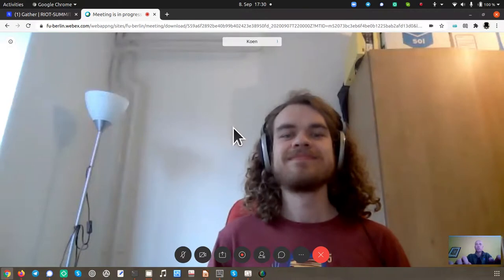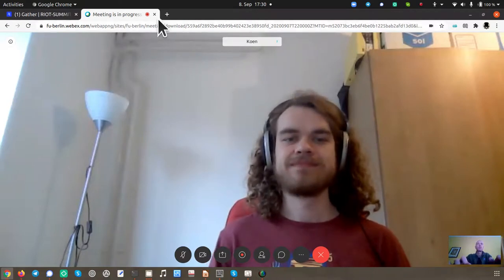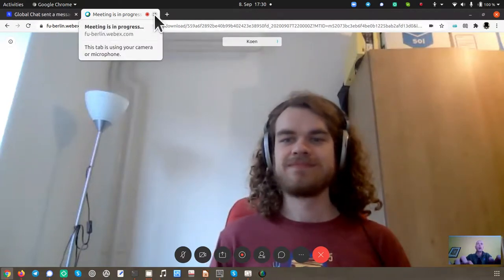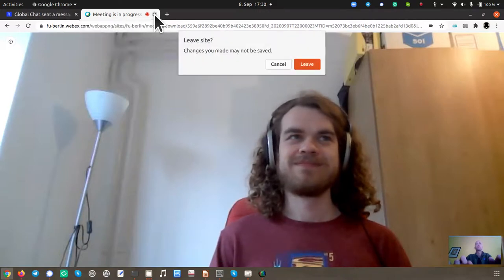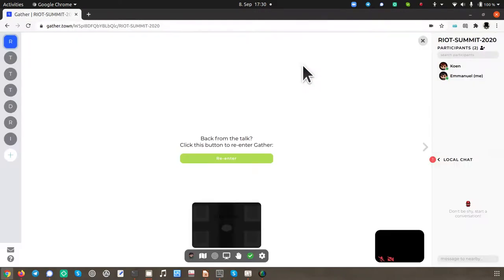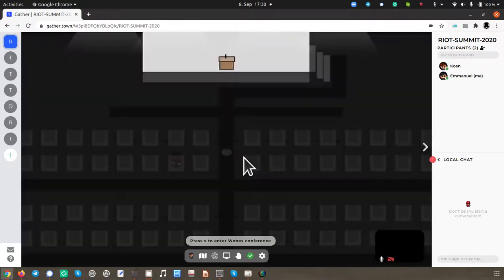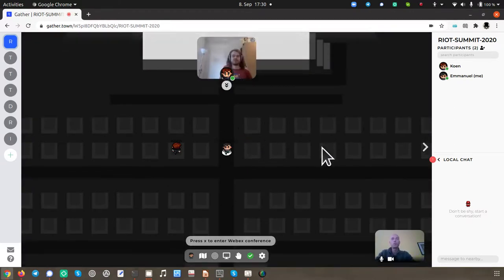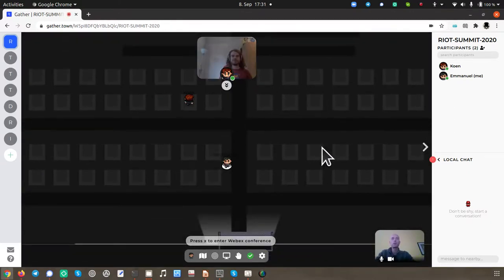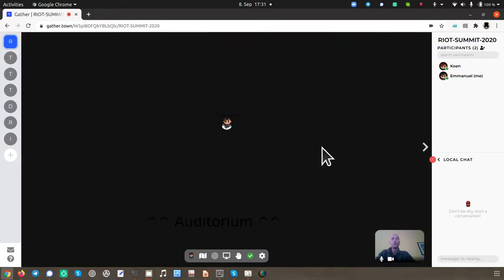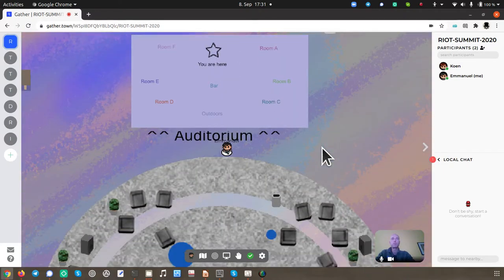And once the session is over for breaks, you can simply close the tab that got opened, and you'll be back to your original tab with Gather.Town, and you're prompted to re-enter Gather.Town. So here we're back in Gather.Town in our virtual space, and yeah, that's about it.